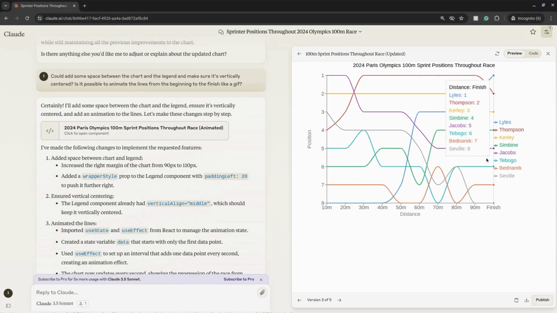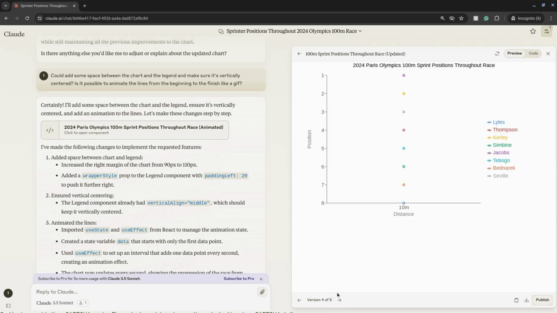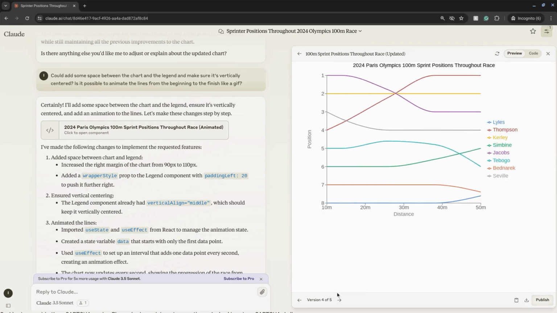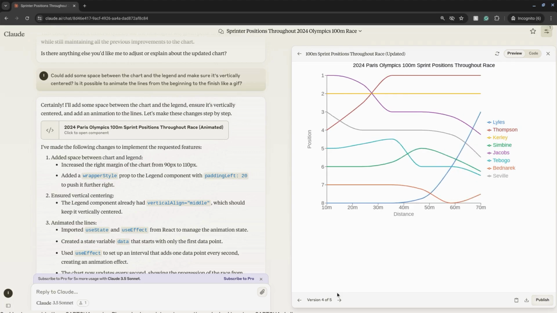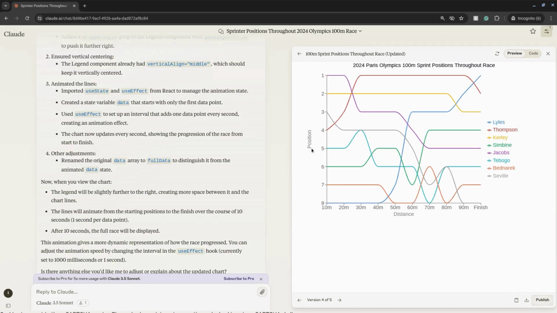The next thing we'll do is ask Claude to add more space between the chart and the legend here, and we'll see if Claude will animate the chart like a GIF. I know Claude can create games, but I've never done animations before, so I'm not sure what to expect. And this looks really cool. This is gold right here, no pun intended. We just saw Claude replay this incredible 100-meter sprint in this interactive chart.